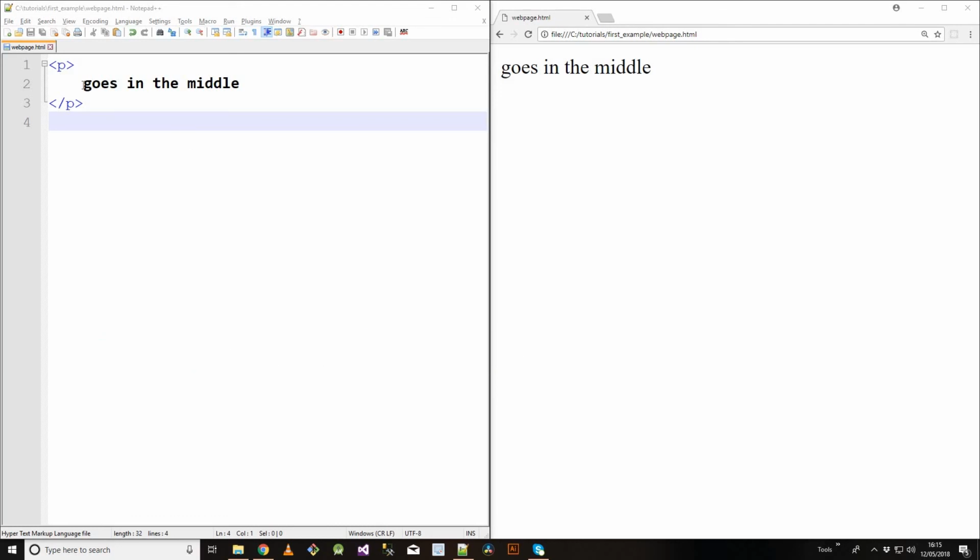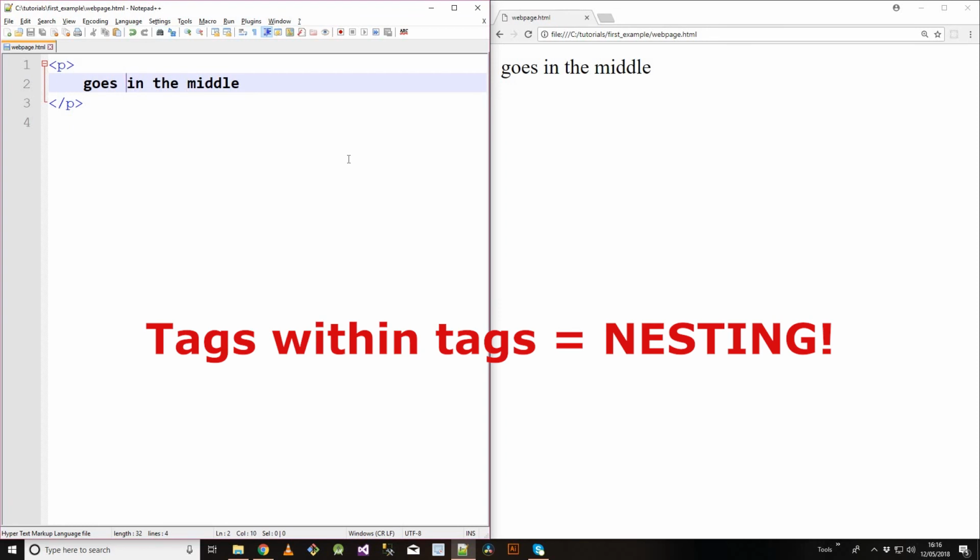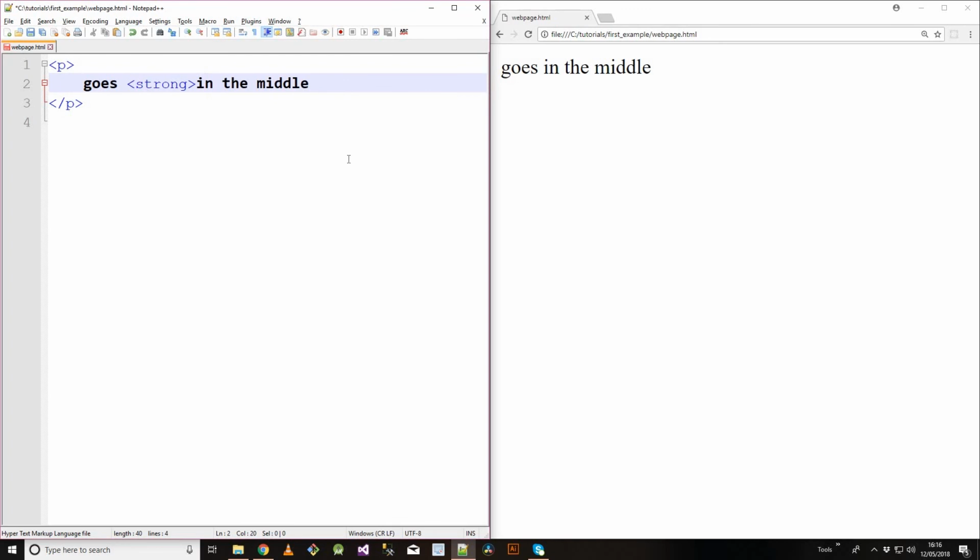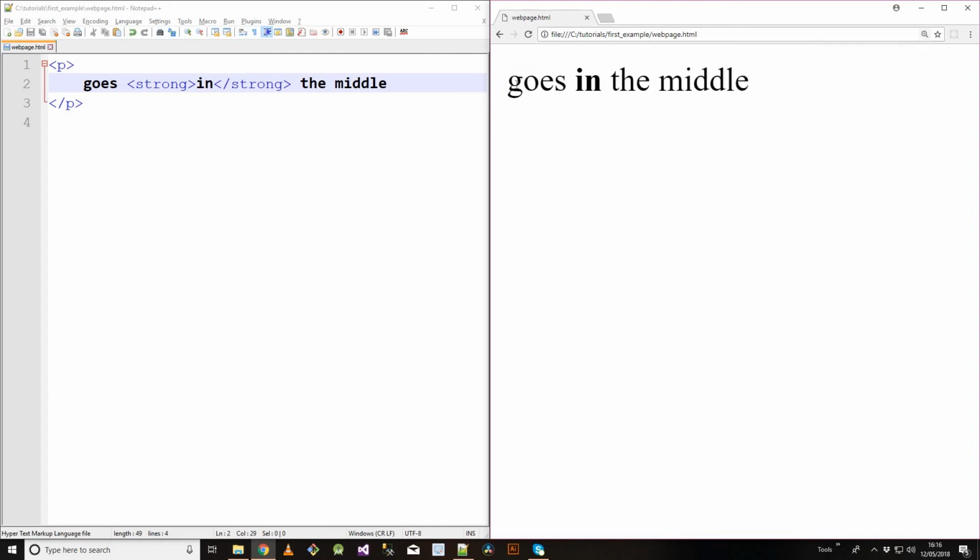Something you should know about tags is that they can be nested. Now what I mean by that is I can put tags inside other tags. Let's say I wanted to bold the word in. I'm going to do that with the strong tag. I'm going to open the tag, in's there. I'm going to close with the /, close this tag, and then refresh the page, and we see that in has become bold and the rest is as it was.